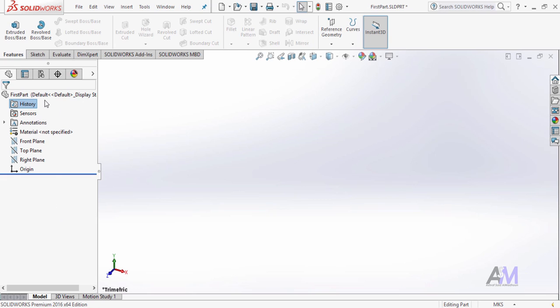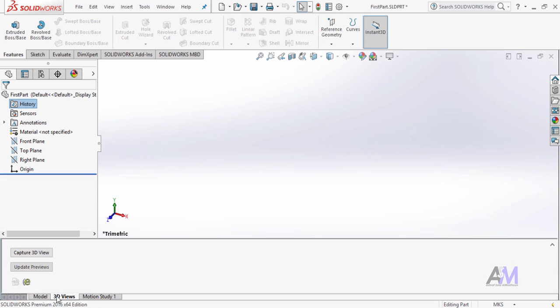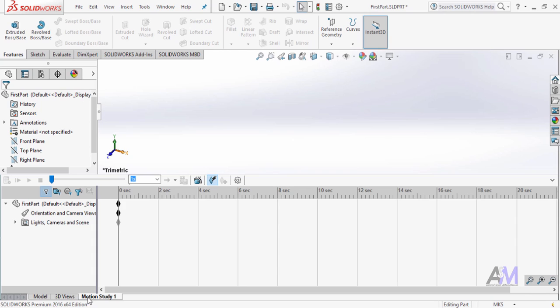Since we explained this part, let's explain the toolbar in the middle here or at the bottom of the screen. This is our model window where we will create our element. This is our 3D view. Here we can make a 3D view of our part and capture that 3D view for documentation purposes. This is our motion study window where we can move our part in any way that we want.